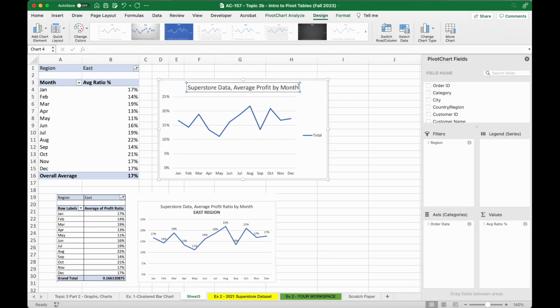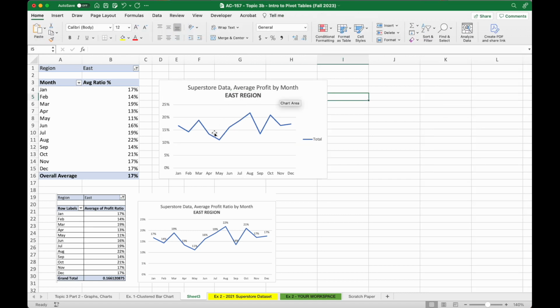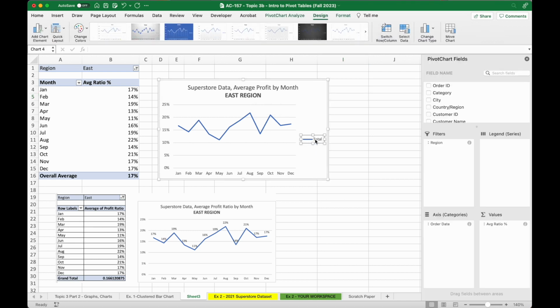Now I'm also going to change my title, and notice I have East Region capitalized and in bold, and that's really just so that whoever's looking at this knows that this data is specific to the East region only. And now that I have this nice label here and I have a single line, I actually don't need this legend. I'm going to get rid of that, make it a little bit cleaner.